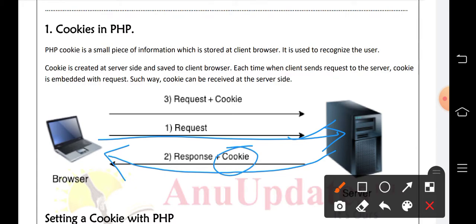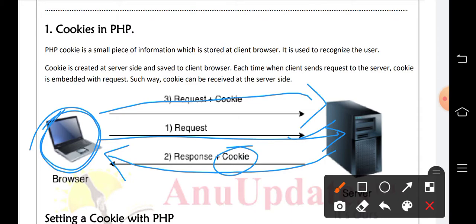Cookie is nothing but identification about the client browser, identification about the user at the client side. Then when we again request that same website, with our request our cookie is also sent to the server, so that the server identifies us.